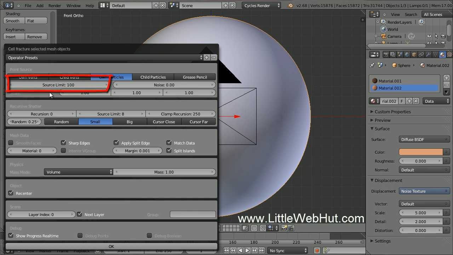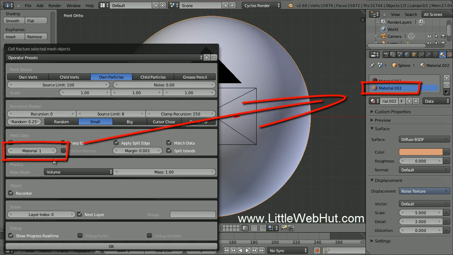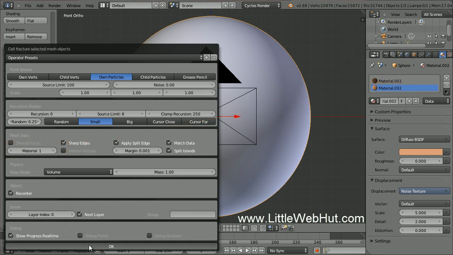The source limit value sets the number of pieces that the sphere will fracture into. We'll leave this value at 100. We can use all of the default settings except for the material. Set this value to Material 1 and it will use this second material for the edges of the fractured pieces. Now click the OK button.